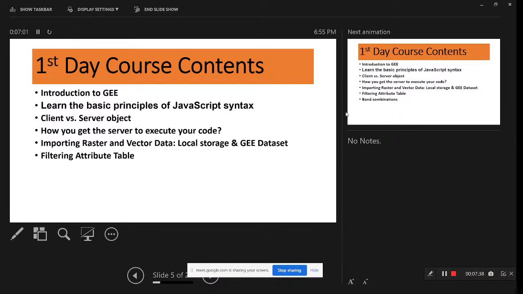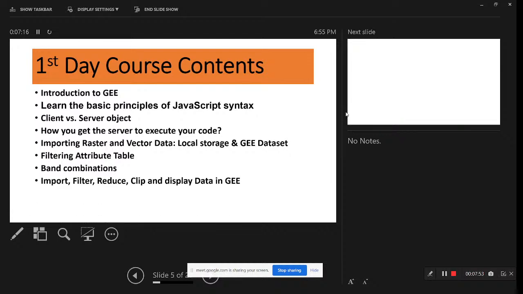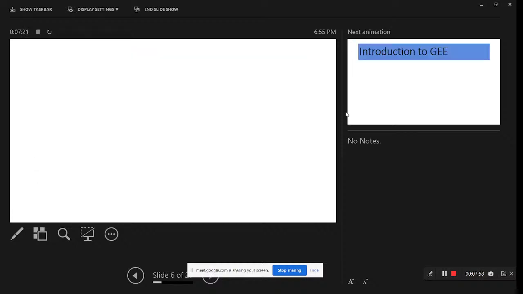Then we also try to discuss filtering the attribute table, how you can easily filter the attribute table. We also try to discuss this. And then we also try to discuss band combinations, different types of band combinations, true colors, false colors, or other things, and how you can easily import, filter, reduce, clip, and display the data in the Google Earth Engine platform. Okay, let's go.